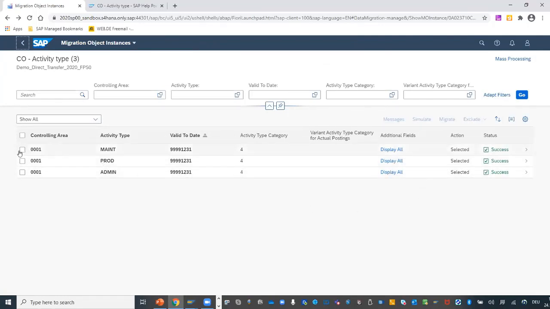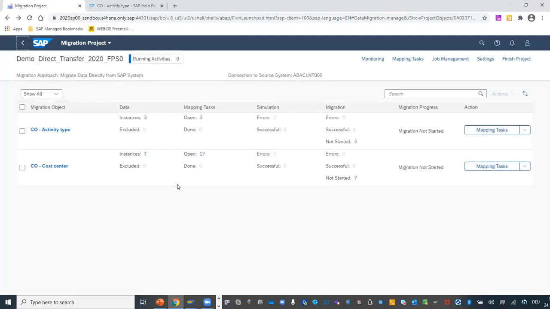Yeah, you see that you have here also the simulate, migrate, exclude, or undo exclude. So you could also act on a single item level if you want. So I go back, and what can we see in addition? We see that after the selection, we have now mapping tasks.